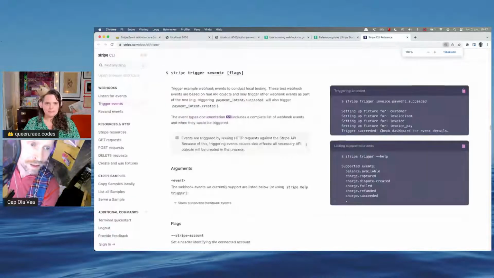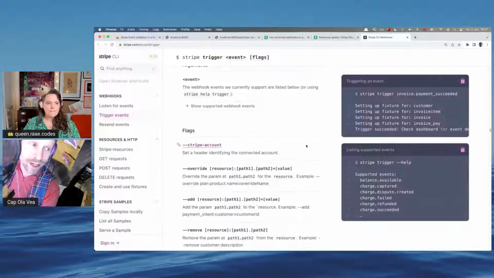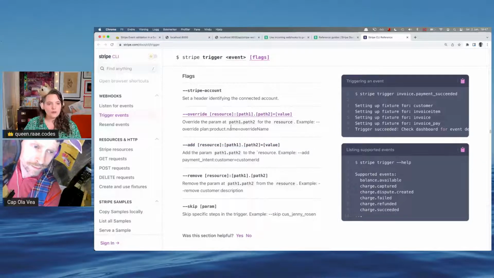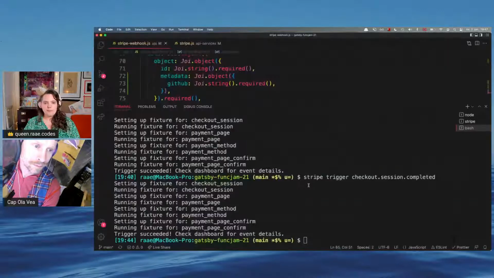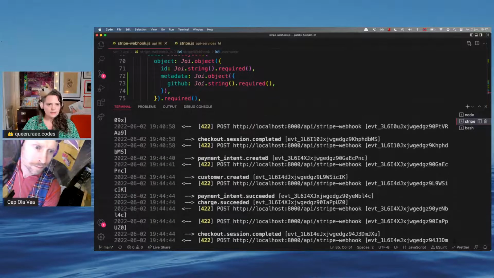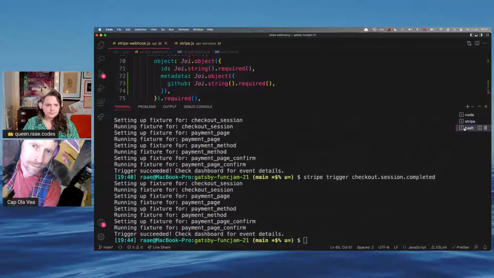So maybe now we're just going to pretend that we have a real user, in a way. We're going to pretend that we have some metadata. We can just add whatever metadata we want. So it's resource, and then path, and then value. But this first thing is the resource. And if we head on back, we'll see that our resource is called checkout session.